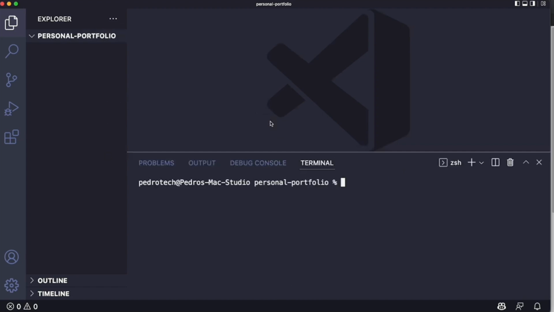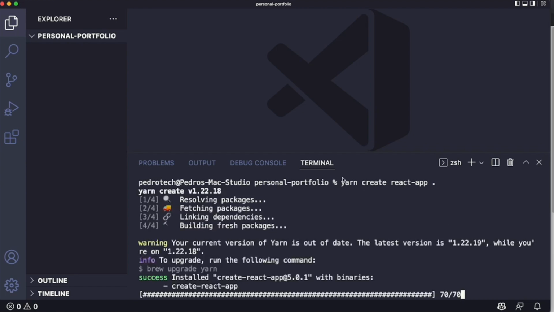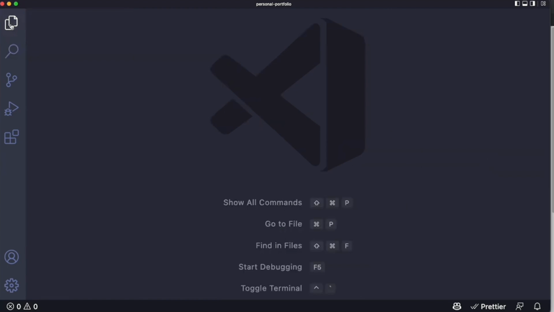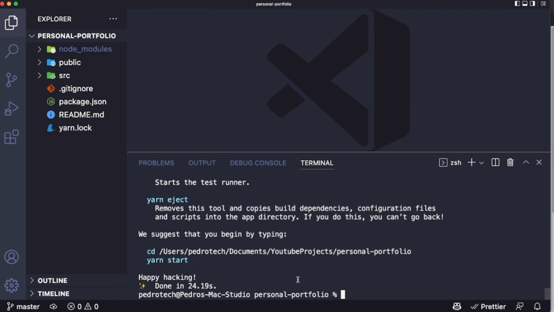So what we want to do first is open up our terminal, and I want to run the command yarn create react-app to generate a React application. But if you are using npm, the command is npx create-react-app. So I'm going to press enter over here, and it's going to start generating my React application. When it's done, I'll come back. Okay, as you can see, it finished generating our application.